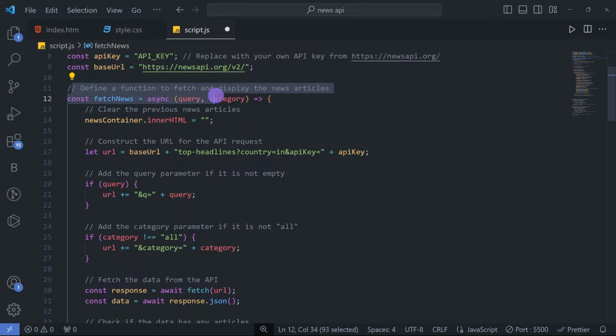Then we are going to define a function to fetch and display the news articles. You can see that each and every piece of code I have explained with comments. So here we make the function fetchNews, which is an async function, and we are going to fetch the API and display the news articles. For that we have passed a query regarding the category. First of all in this function we will clear the previous news articles, so the news container's innerHTML will be empty, so nothing will be displayed.